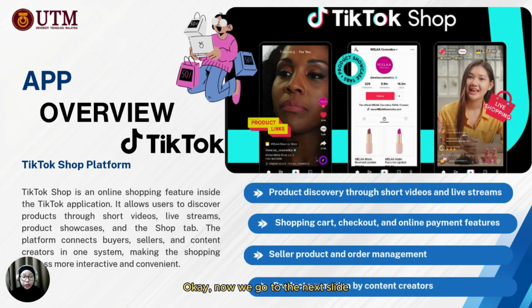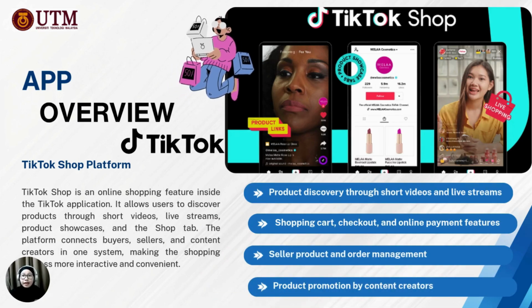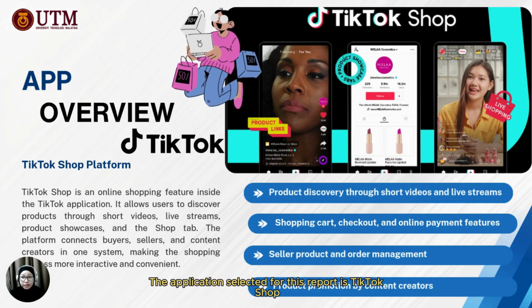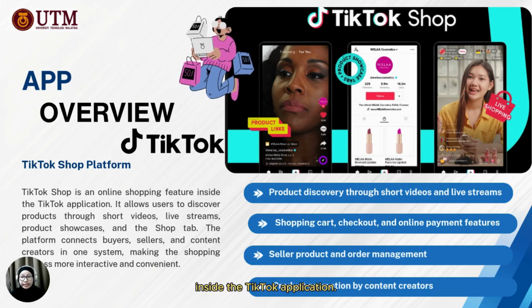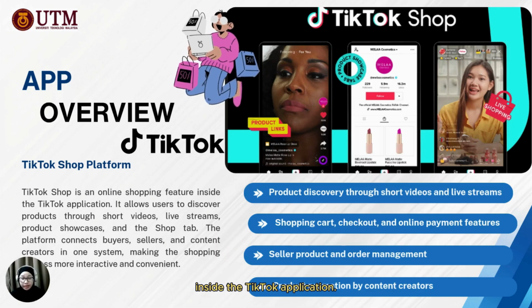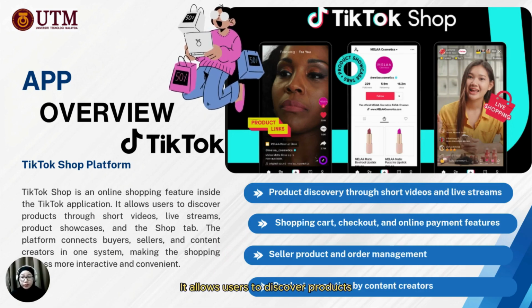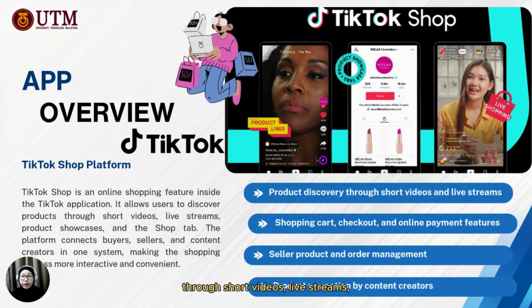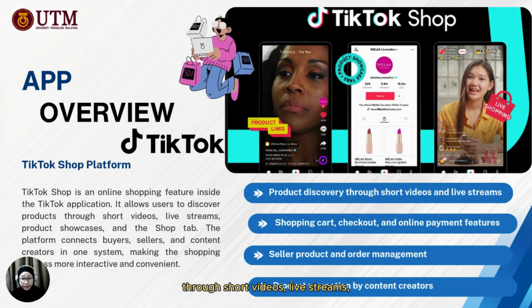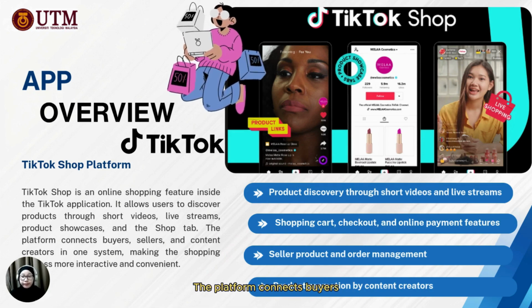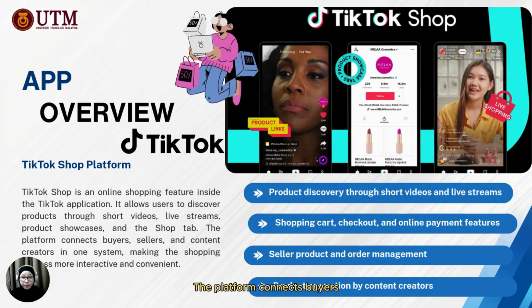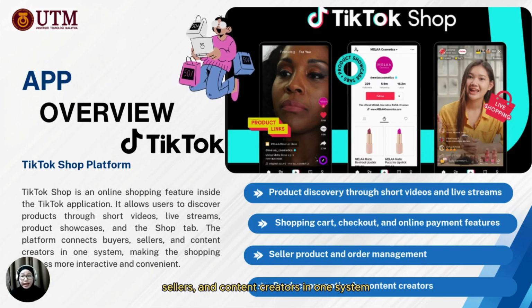Okay, now we go to the next slide. The application selected for this report is TikTok Shop. TikTok Shop is an online shopping feature inside the TikTok application. It allows users to discover product through short video, live stream, product showcase, and the shop tab. The platform connects buyer, seller, and content creator in one system.